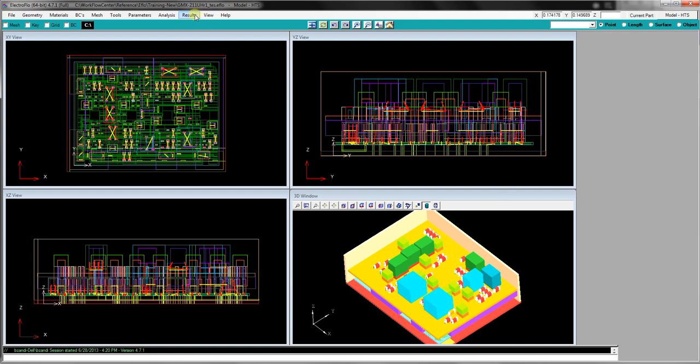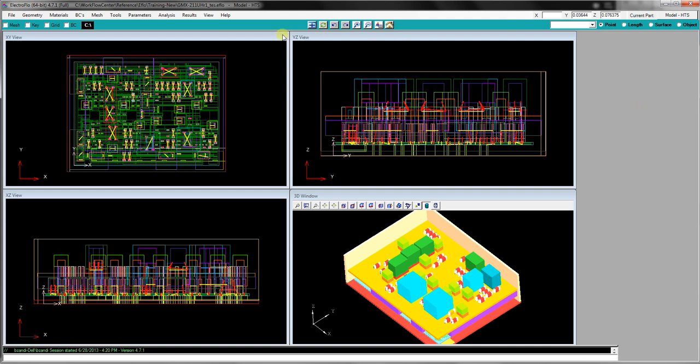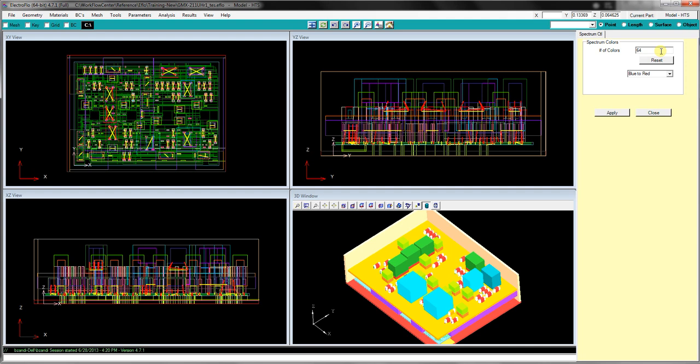Geometry colors. From here, the user can change the colors used for assemblies, materials, and parts. All solids in the model can be colored based on chosen default color assigned to material, assembly, or a group. The spectrum control. This provides the ability to set the number of colors and the spectrum type.